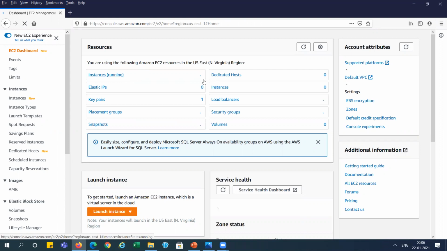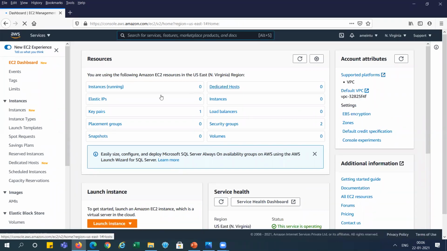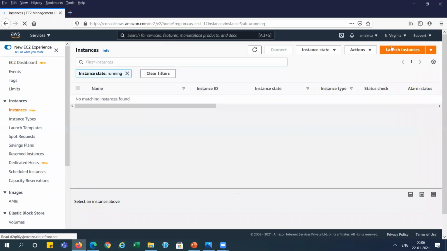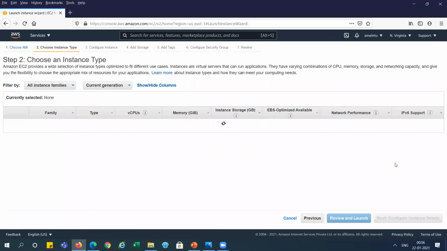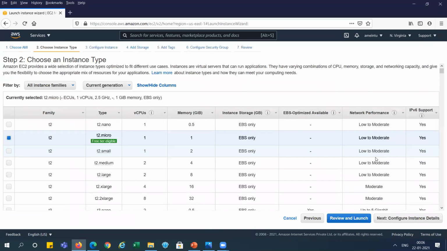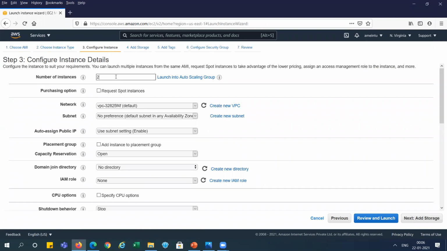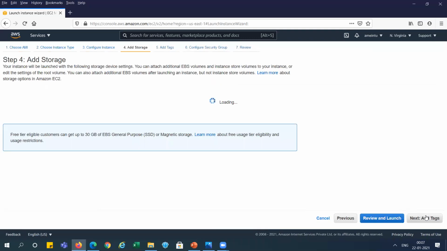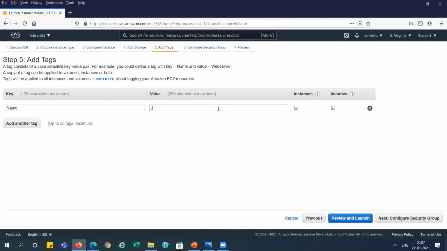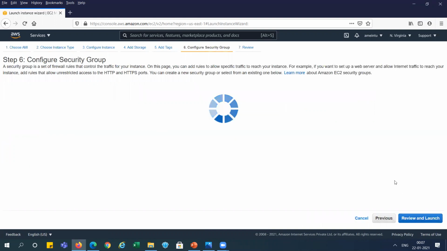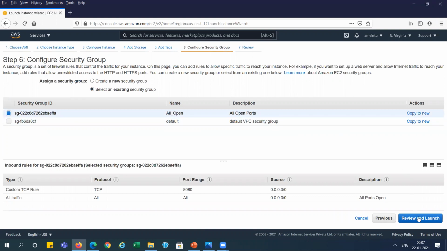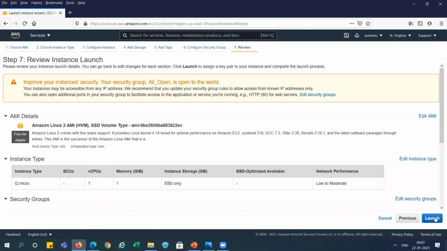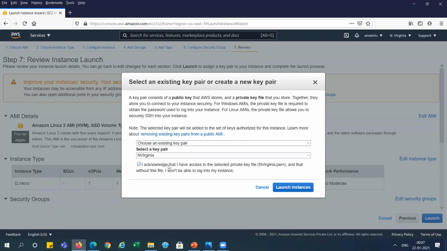You can see currently there are 0 instances running. So I am launching the instance here. I am using this Amazon Linux AMI. T2 micro is selected, that is free trial eligible. And I will create 2 instances here. I will go with the default settings and I will add a tag for Jenkins. And I've already created a security group with all ports open, so we will not face any port issue while running the application. And I am launching it with the key pair.